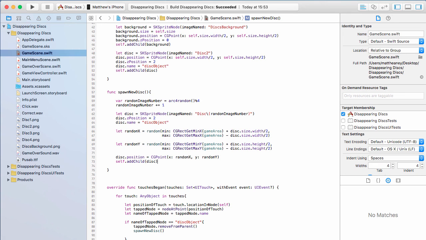So we now test this out. Very important to test this out. There's a lot in there that could have gone wrong, especially if this is one of your first SpriteKit projects or any of this is new to you. So always test as you go. So let's hit run and check it out.